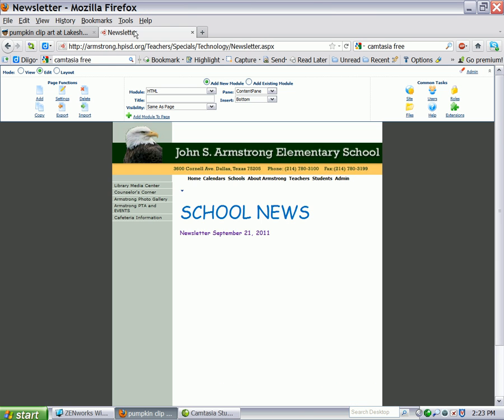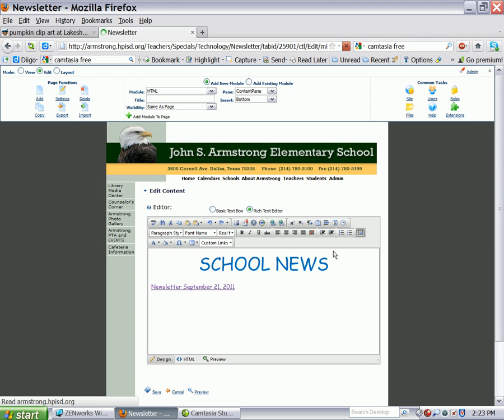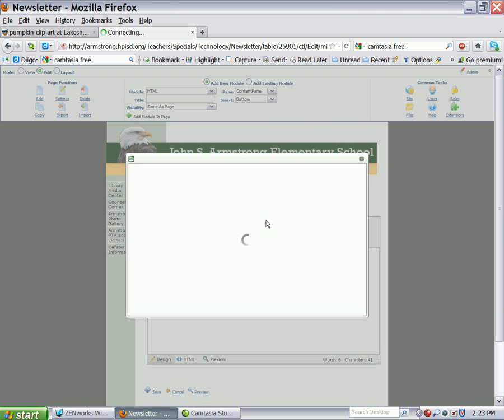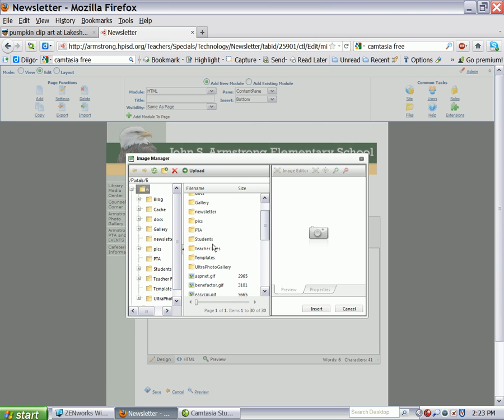So now I'm going back to my newsletter and I'm going to edit content. And here I'll use the image manager, which is much like the document manager if you saw my tutorial on how to upload a document. So image manager is the one with the little mountain. Click on it once. I need to find my teacher files with my name on it. Double click to open the file.